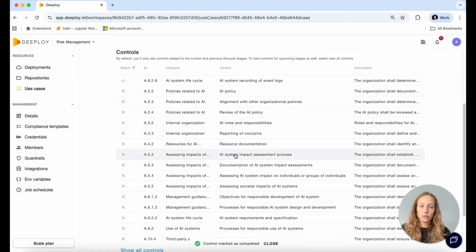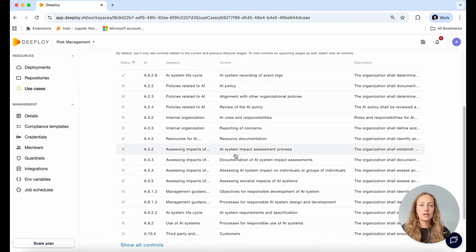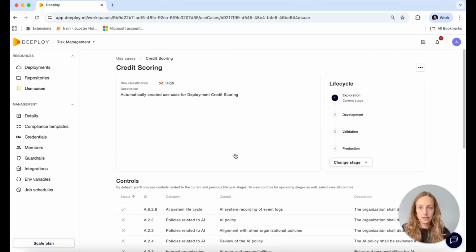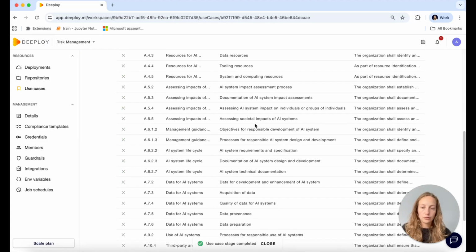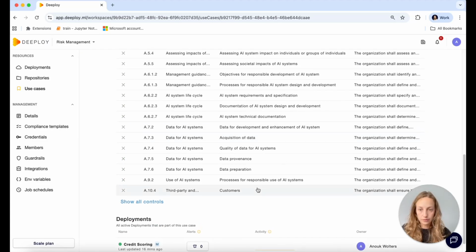And if we do that for all the controls within this specific life cycle stage, and if this use case is ready to move to the next life cycle stage, we can do that here. So for example, change to development, and that will bring us to another set of controls that apply to that life cycle stage.